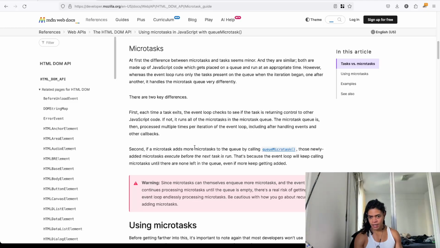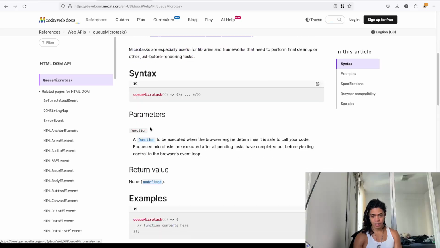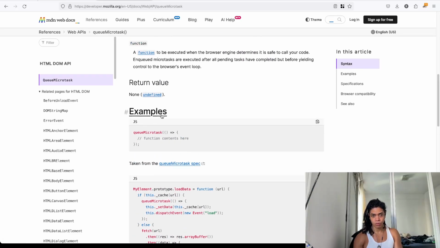Second, if a microtask adds more microtasks to the queue by calling queueMicrotask, those newly added microtasks execute before the next task is run. You have to be careful here, especially if in your JavaScript code you are adding more microtasks, and the way to do that is by using queueMicrotask. This feature is available in web workers. That's interesting. That's quite compelling.